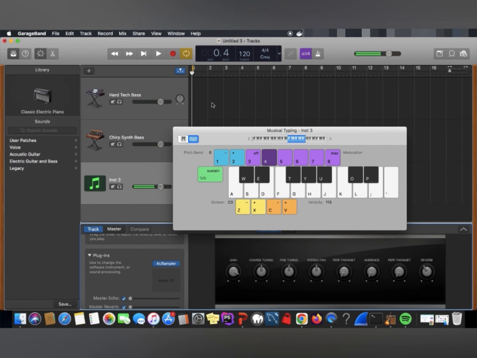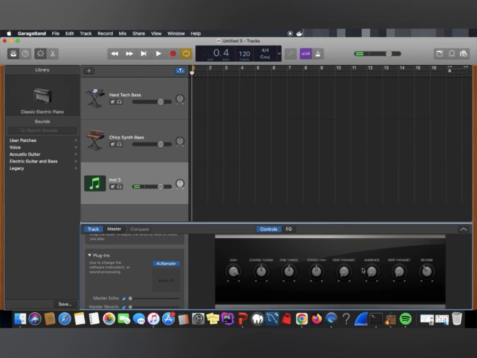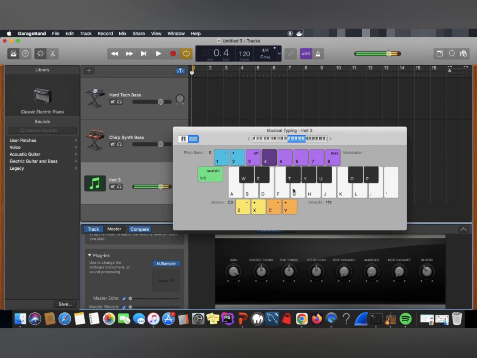There's a lot of reverb going on here. I don't know if it's ambience or reverb. But there you go. So what you're gonna, oh, there it is. There you have it. You're done.